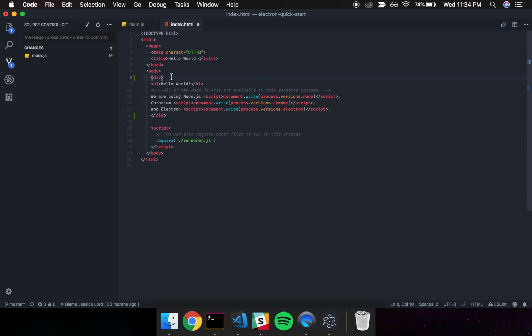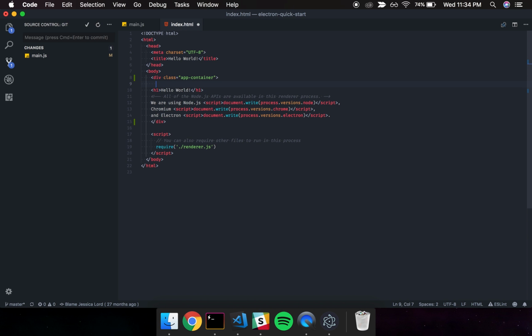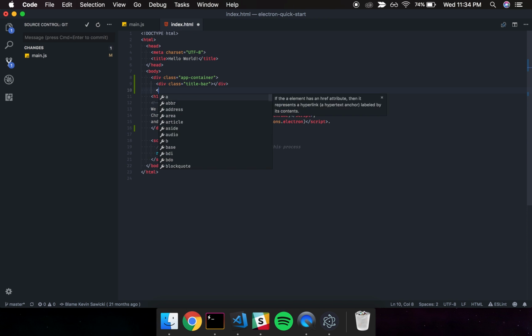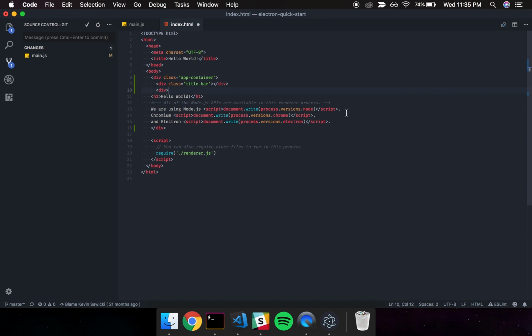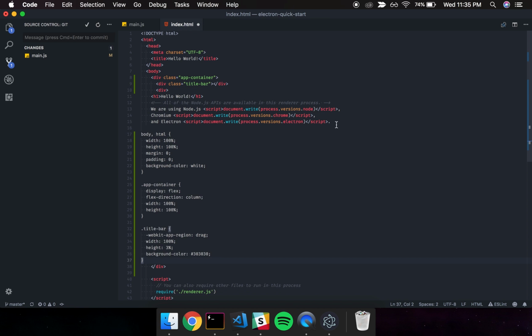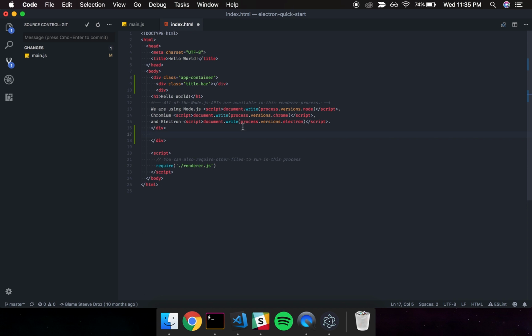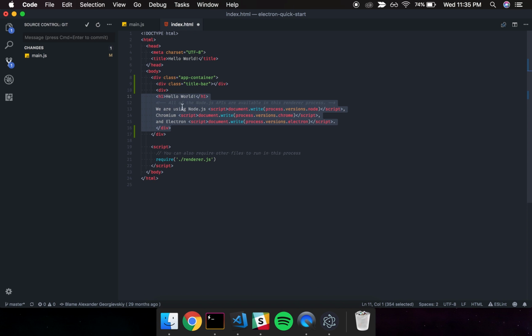So we're going to give it a wrapper div. What we already have, this content that we already have, we're going to give that a wrapper div, and we're going to give that a class of app container. And we're going to create a new div, call that title bar. There we go. And then we are going to generate another div, which we're not even going to give a class. We're just generating it for formatting. There we go. And we're going to tab that in.